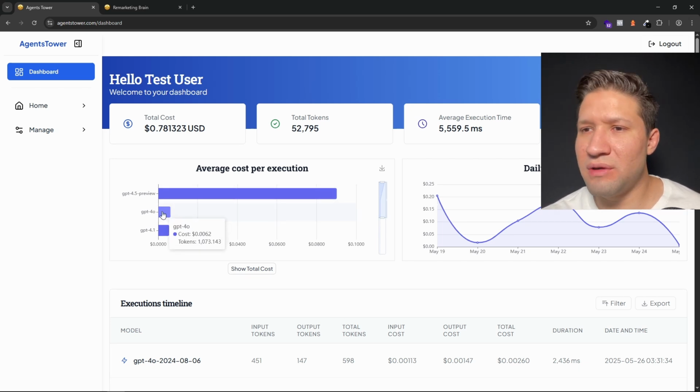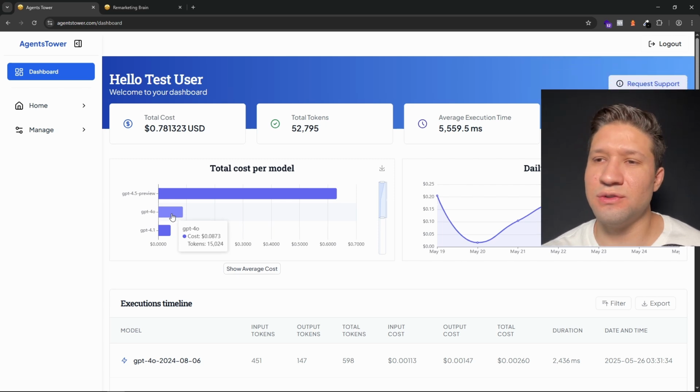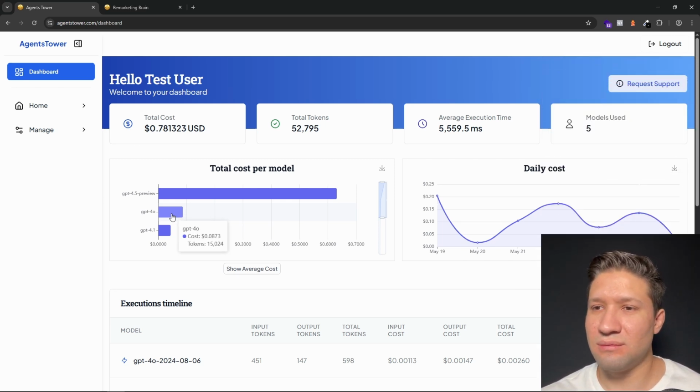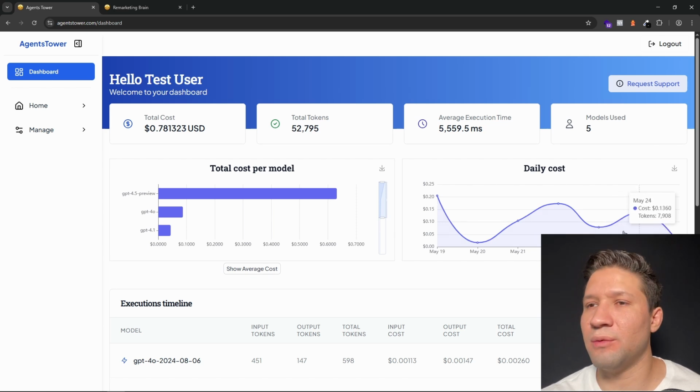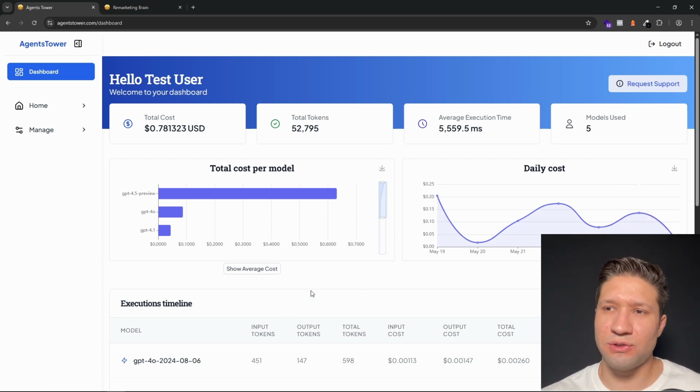And well, maybe this changed. I really don't remember what the cost was, but we can also see the low cost. And we have the daily cost. And here I think we can see it now. So that is what I wanted to show you right now.